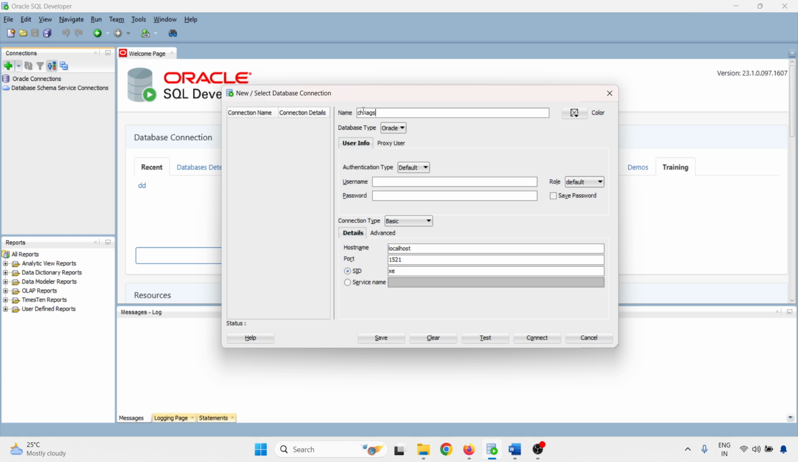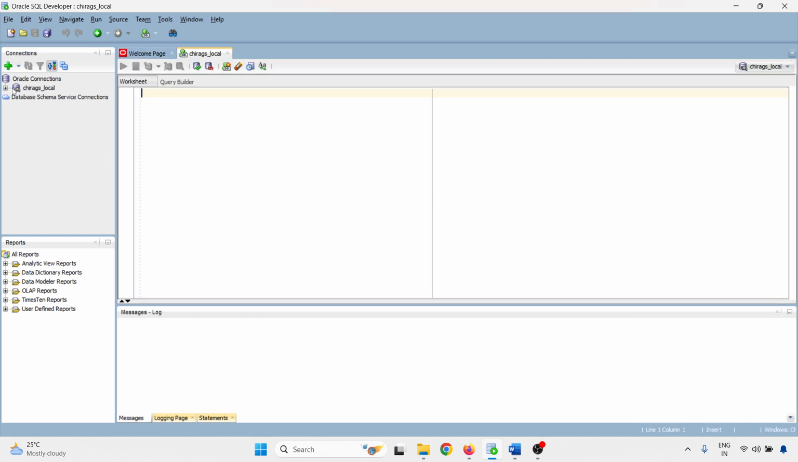So I am using the Chirag database. I'm just giving the name for the connection, and here I will put the username and password. My user is Chirag and the password is the same. Here I am using connection type basic, as multiple connection types are there. Host name is localhost, port is 1521, that is the default port, and my SID is ORCL. Now I'm going to test whether the connection succeeds. Click on connect. My database is connected.